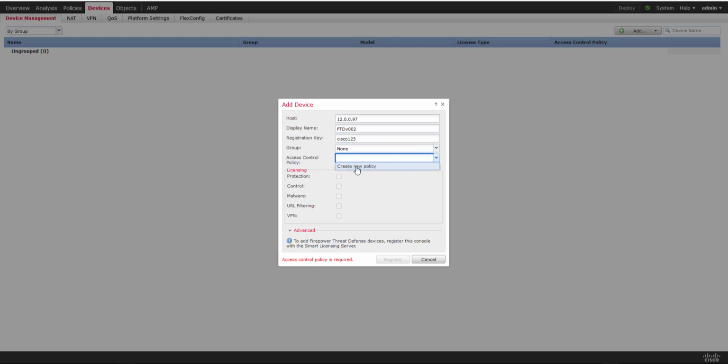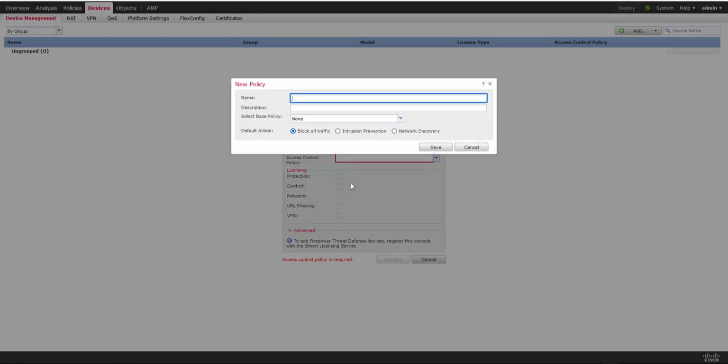Groups, we don't have any. Access policy, we do need to assign, and because it's new we don't have any created, so we'll create one quickly. We'll call this site one, in fact we'll call it CCIE site one. No base policy, and we've got three default actions. We can either use IPS, network discovery, or block all traffic as in a traditional firewall, so we'll just stick with the default.